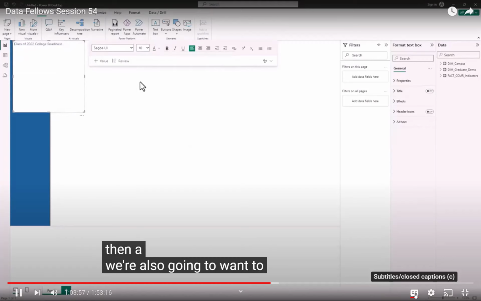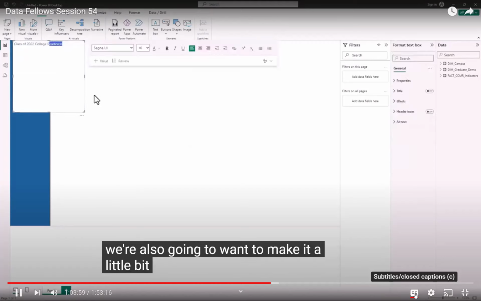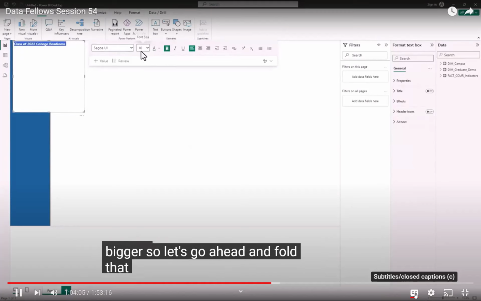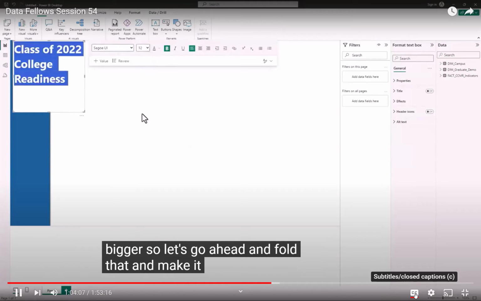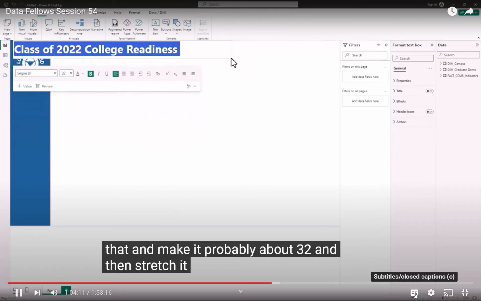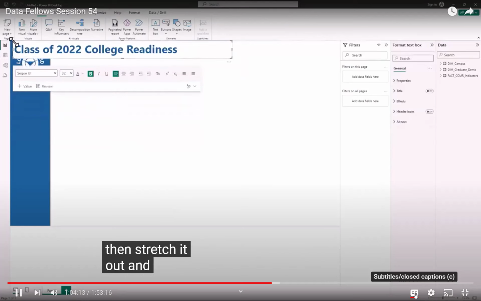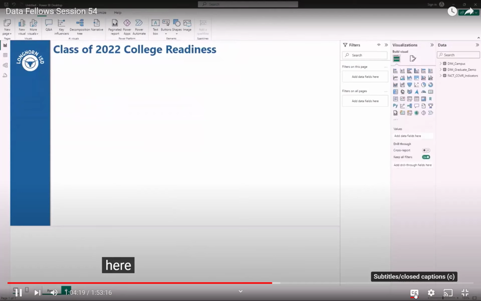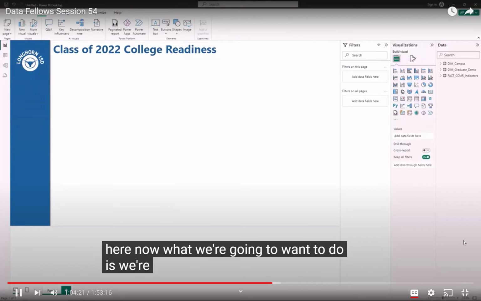We're also going to want to make it a little bit bigger. So let's go ahead and bold that and make it probably about 32, and then stretch it out, and then let's move it on over here. Now what we're going to want to do is we're going to want to duplicate this page 3 times.